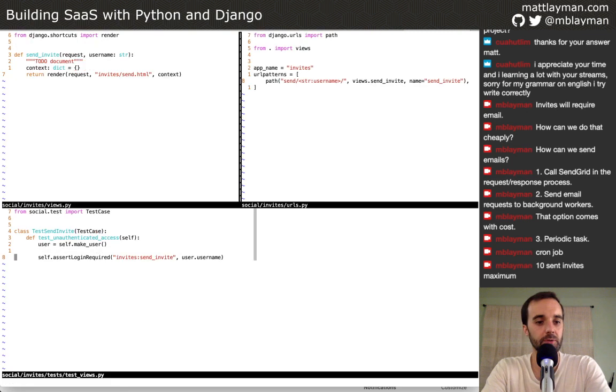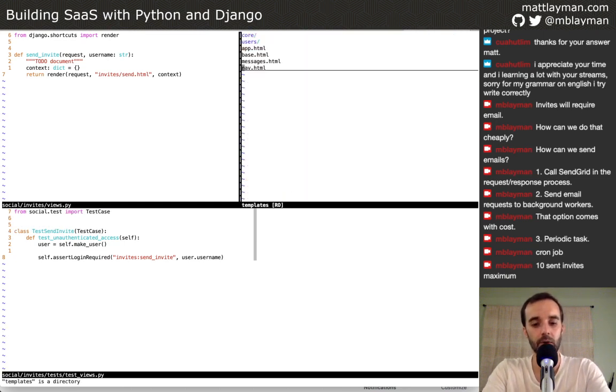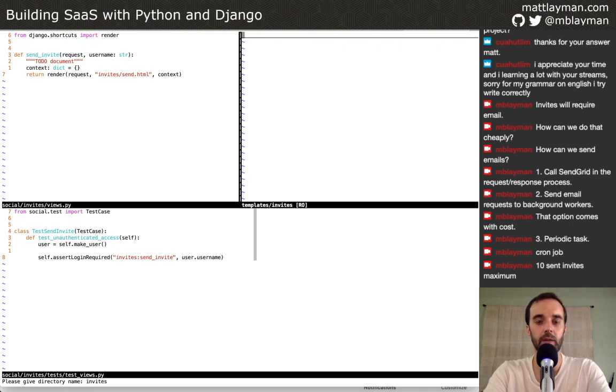So now we can go to our templates area. I'm pretty sure we're done with this URL pattern now. We have the format that we expect. And so we can go to the templates area and create a new directory. And I'm going to call it invites. And then do send HTML. And this is going to extend the app HTML that I have. That's going to give it the chrome that's on the outside of things.